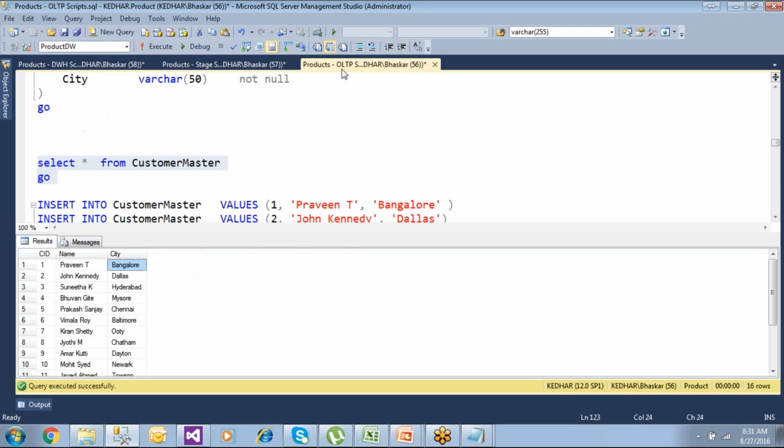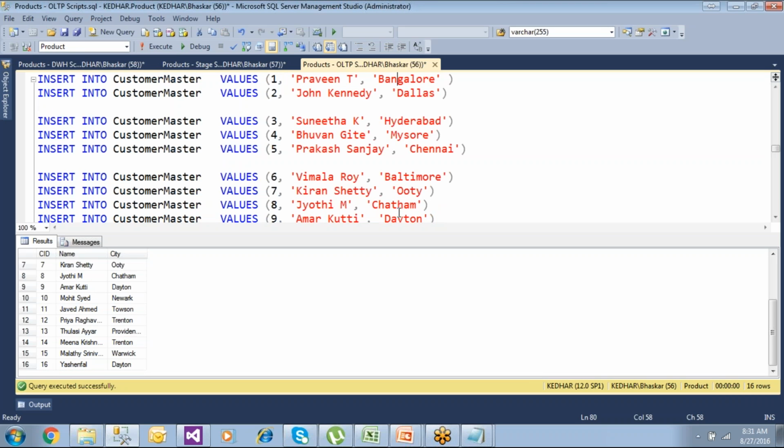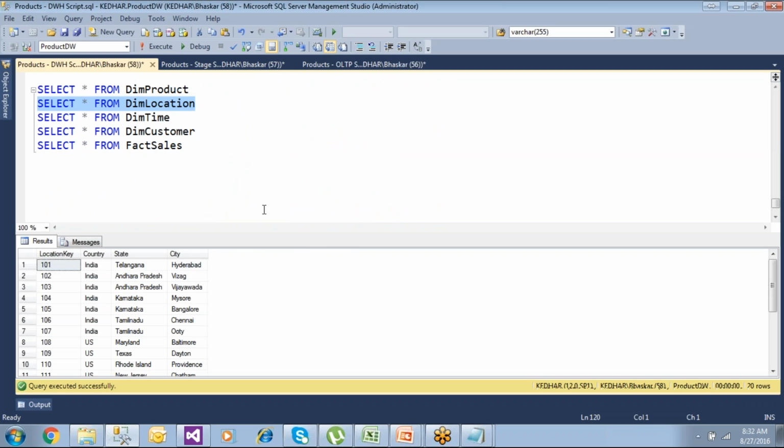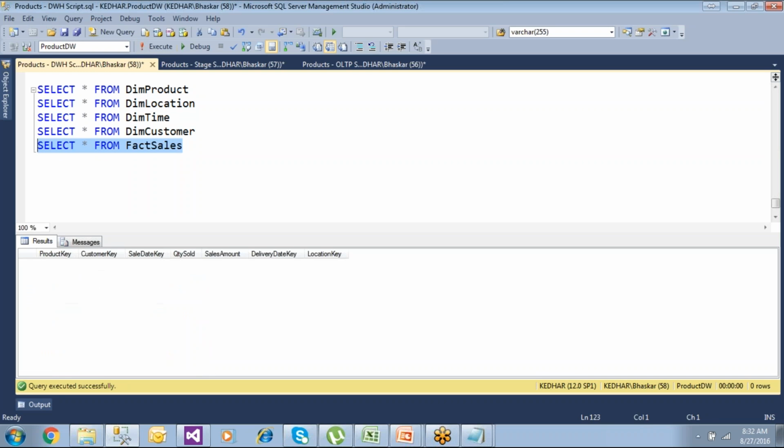If a customer, for example Kiran or Vimal Rao, is buying something from Baltimore, I take this and go to the dim location table and check for Baltimore. Wherever Baltimore is there, whenever he's buying, his customer ID will be inserted. Baltimore's ID is 108. So when customer 106 is buying product ID 101, I put 106 here, so based on the customer key and location, I'm going to have the key here.